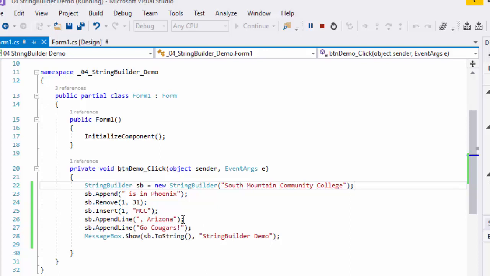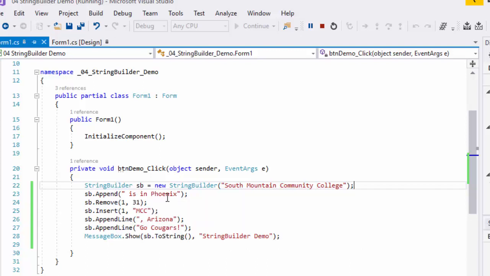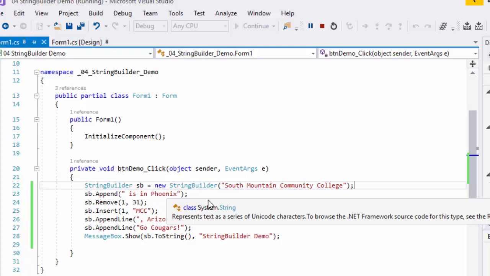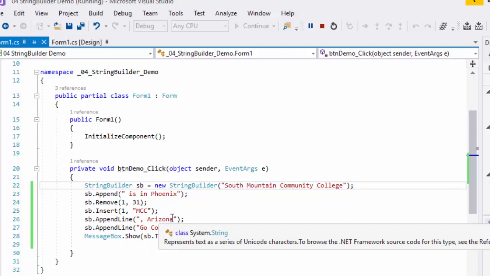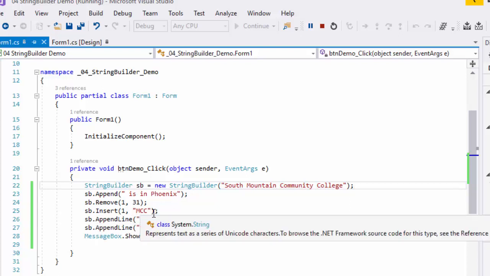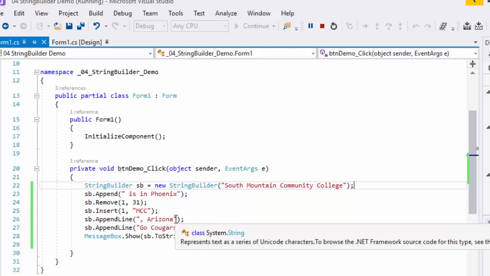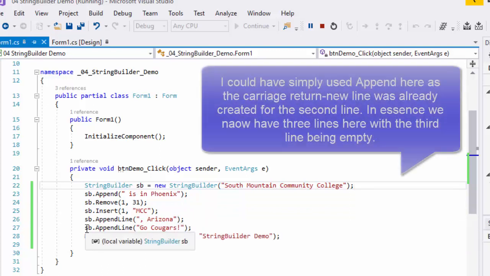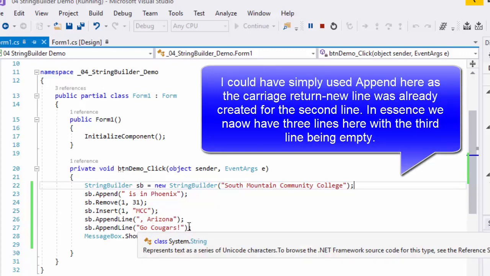The append line, in this case I'm going to append a comma space Arizona. When we're appending, it simply is adding to the string right after the current string. When I say append line, it's going to add to the string and give me a carriage return. So in this case, the sb.append line is now going to say SMCC is in Phoenix, comma Arizona, and a carriage return. And then my next statement is SB append line, and on the next line I'm going to put Cougars.